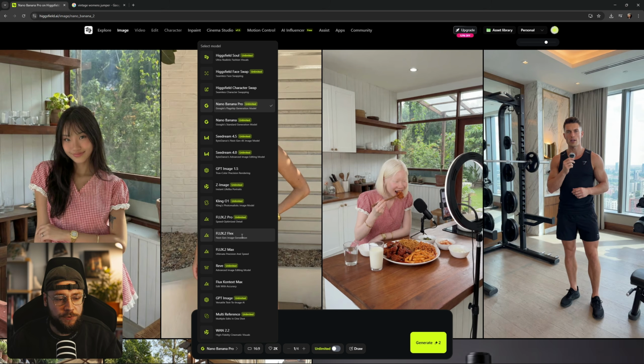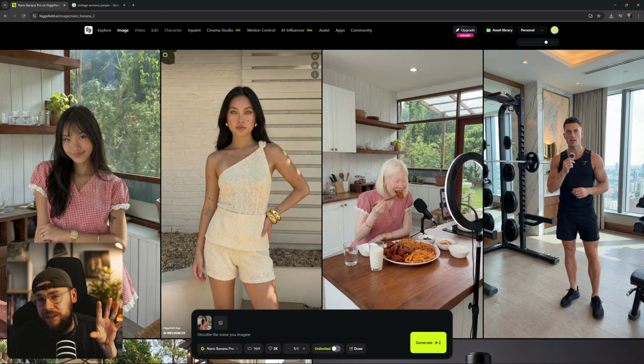There's a bunch more options here over on Higgsfield, a lot of which have unlimited runs as well, so great to experiment with those. But honestly, regardless of what anyone else tells you, Nano Banana Pro is hands down the best image model out there. At the minute, I really don't see any need to use anything but this because it is that good.